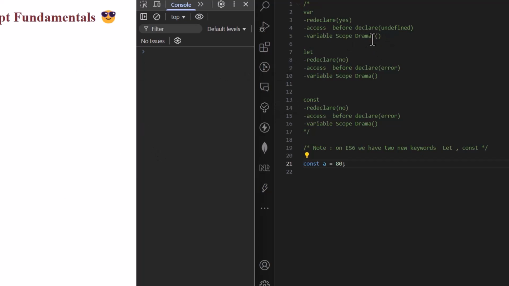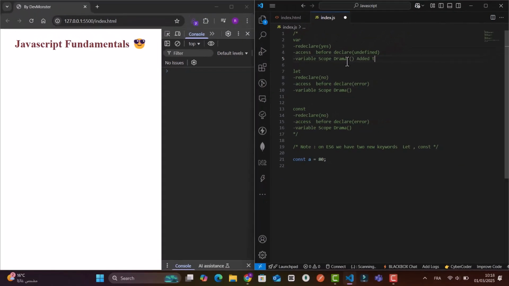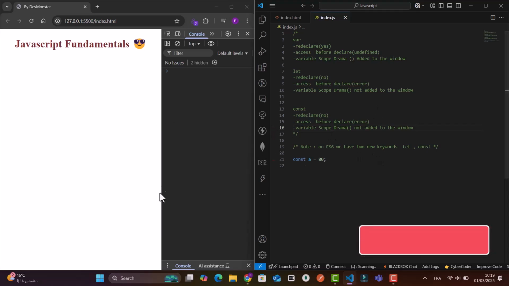Now, if you want, we can note that if you use var, the variable is added directly to the window. If we use let, the variable is not added to the window. Also for const, the variable is not added to the window. We can mention that if we have many variables on the window, it can cause problems. It can saturate the browser, or make the application slower.